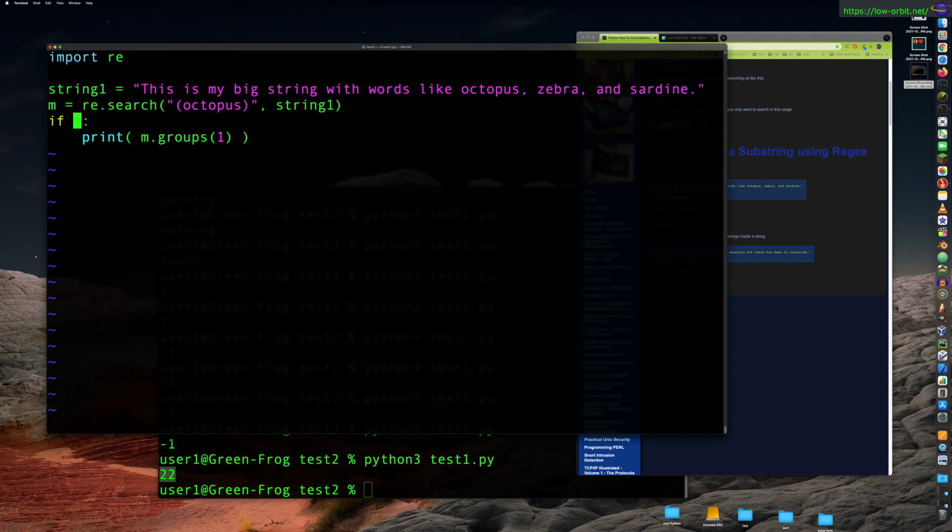Now it says if m, print m.groups. It's going to print out what it found, right? So basically, when you do a search using regexes, it saves it in this object here that has your search results. Now you say if m. If it actually found anything, that's going to be true. If it found nothing, it's going to be false. So if it did find something, it's going to print out what it found.